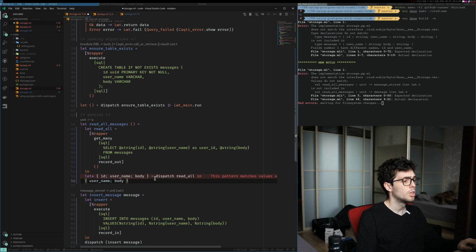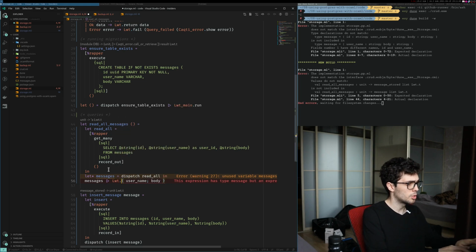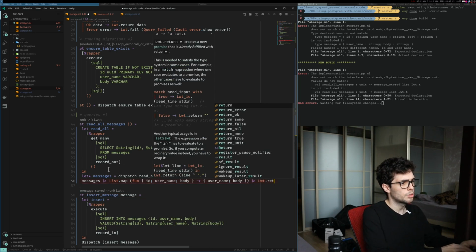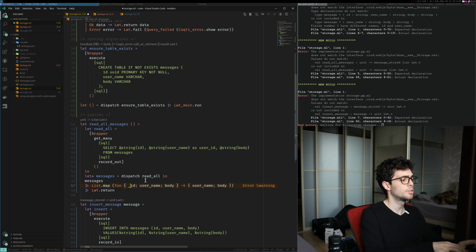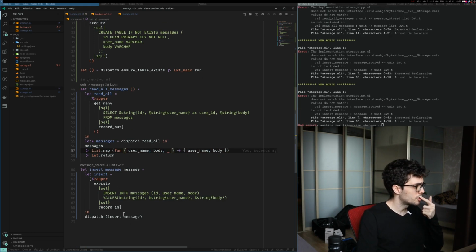Oh, it's not this. This one should be messages, and we need to map them. So it should be messages, List.map of fun. That was it. So here, and also Lwt.return, something like this. Okay. As you can see, the ID doesn't matter for us for now. We can say just this and this. And also here it's the same stuff.